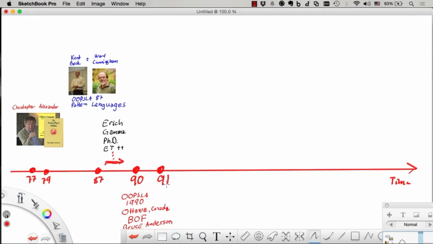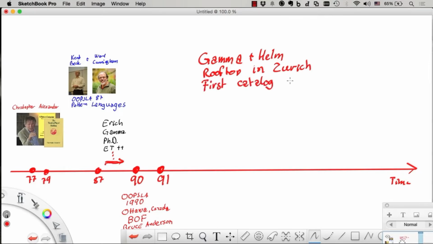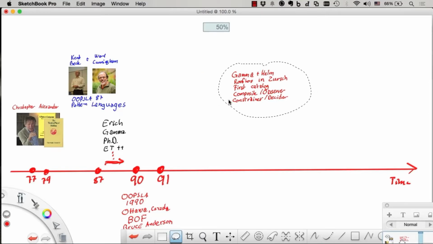In 1991, Erich Gamma and Richard Helm on a rooftop in Zurich before an ECOOP conference were creating the first known catalog. They were trying to bring together the patterns that they agreed upon. This first catalog contained some of the familiar patterns that we know today, like composite and observer, but it also contained some patterns that never made it into the final book. And those are patterns such as the constrainer and the decider, for instance.